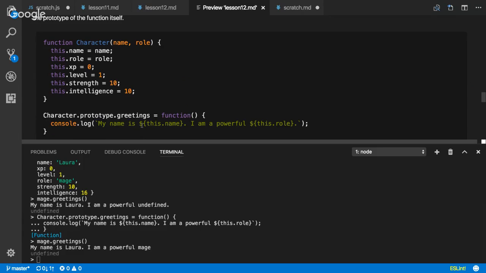It's going to check here for that information first before it checks farther down, because this is the context that we're running in, the mage. That's what our this is, and that's what this is because we called mage.greetings. That makes sense. It should be a little bit confusing, but it makes a little bit of sense too.